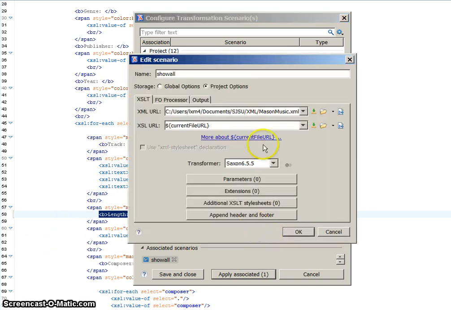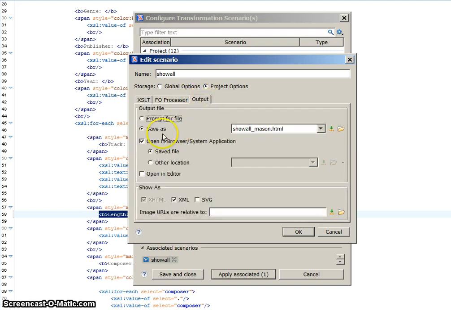So let's take a quick look at the transformation. For this transformation, you can see that I have the URL of the music file, the XML, here, and the current style sheet here. And for the output, I wanted to save it as an HTML file, and I want to open it in the browser. So let's see what happens when we apply this scenario.